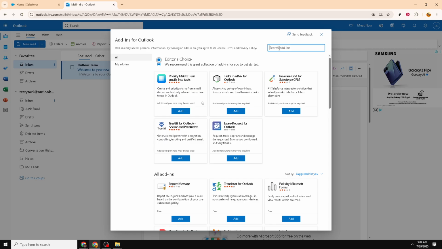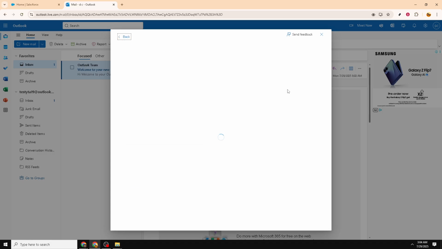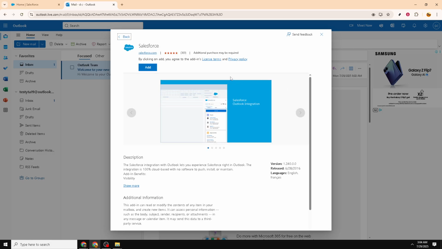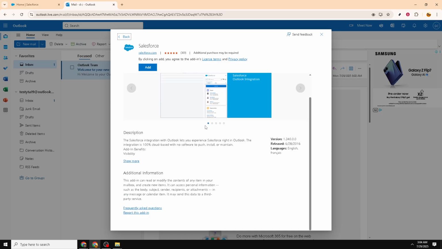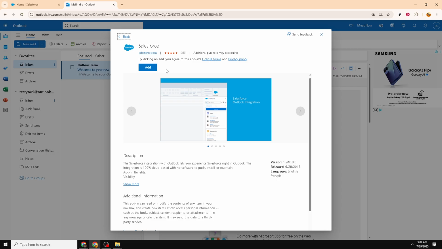This can usually be located at the top of the add-ins page. Click on it to activate the search function and type in the word Salesforce. Hitting enter will generate a list of search results that you can browse through. In the results list, you should see the Salesforce plugin. Click on its name to go to its dedicated page in the store. Take a moment to read through the description and features to ensure it's exactly what you're looking for. This page usually provides insightful details about what the plugin does and how it can assist you with your tasks.